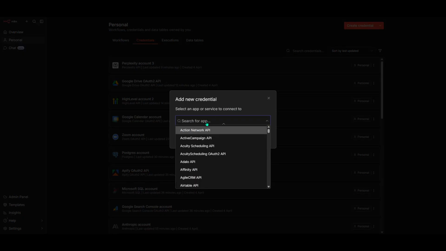Up in the top right corner, click Create Credential. This button lets you add a new integration that n8n can use across workflows, so you only set it up once and reuse it anywhere.